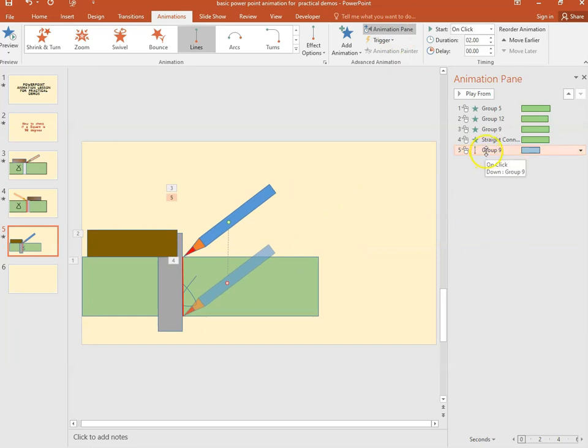Okay. Now, I'll just turn on the animation pane here just to show you something. There's animation number 5, which relates to the pencil movement. I'm going to make that the same length as the previous one, which was the straight connector, the line that was animated.